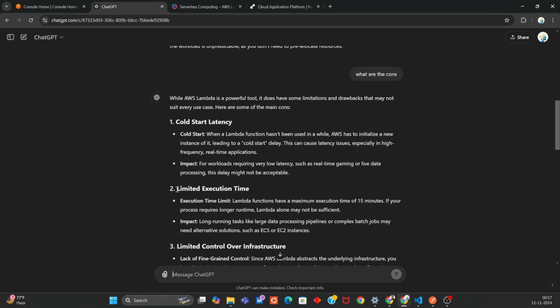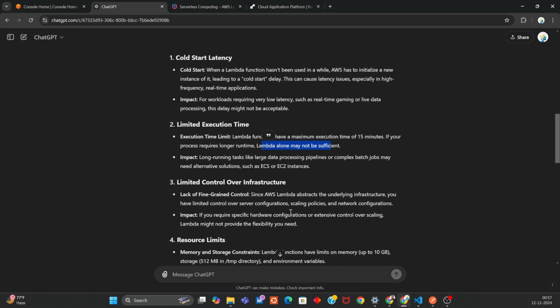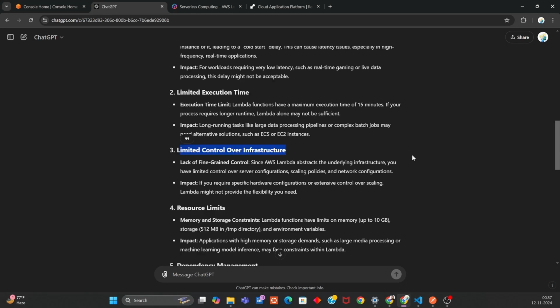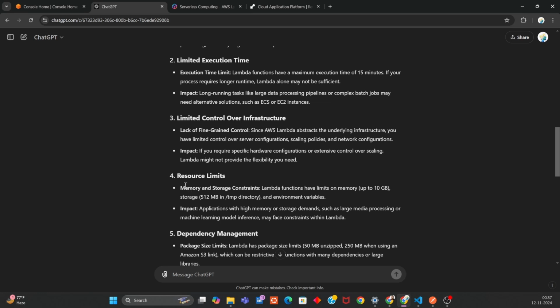And then it's saying it's a limited execution time. So Lambda functions have a maximum execution time of 15 minutes. If your process requires longer runtime, Lambda alone may not be sufficient. Yeah, you can say that. And the limited control over the infrastructure. Yeah, I mean, this is both a pro and a con, you can say. So pros in the sense, if you don't want to manage, then yeah, that's good. But in case you want some control, for example, what is the OS and what are the other things, then there can be a problem.